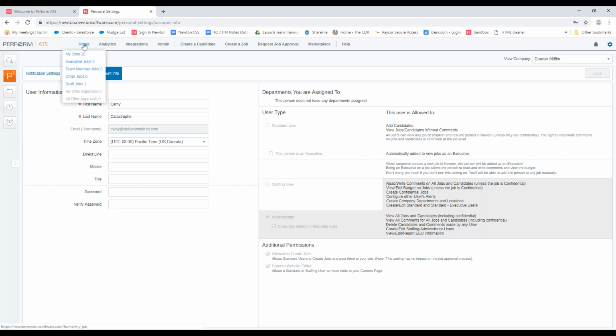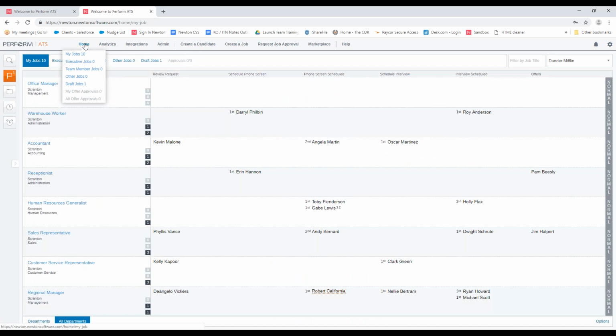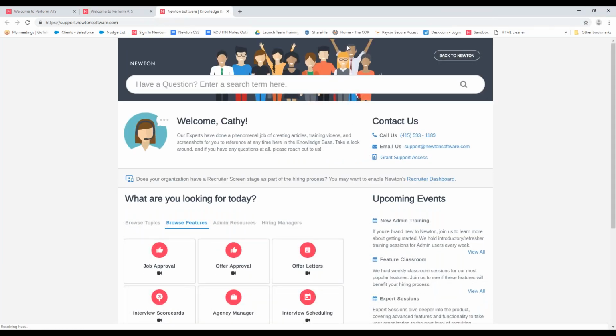And then for our knowledge base, we have built out an extensive knowledge base for you to use at any point in the future. Knowing that we threw a lot of information at you today, if you find yourself having some quick questions, wanting to look into a feature in Newton, or ever need to get in touch with our support team, you want to come up top here, click on Help from this top navigation menu, and we will redirect you to our knowledge base, where we have an article for nearly everything in the system.